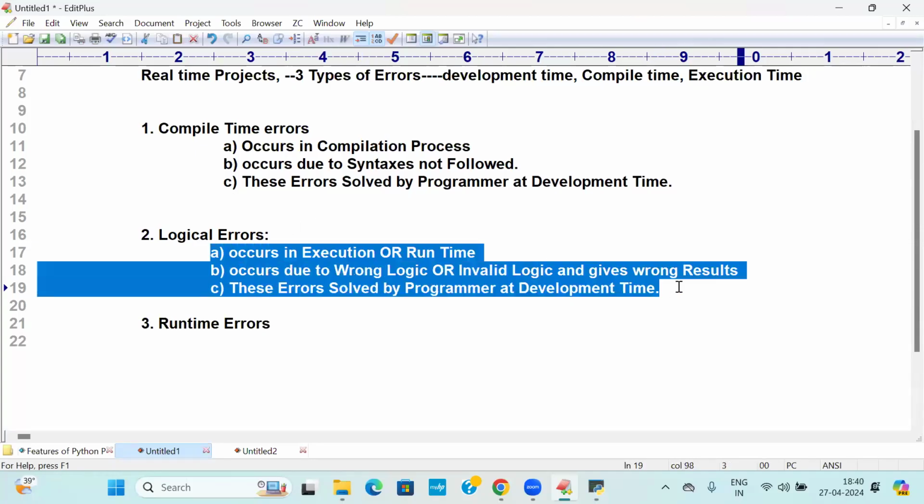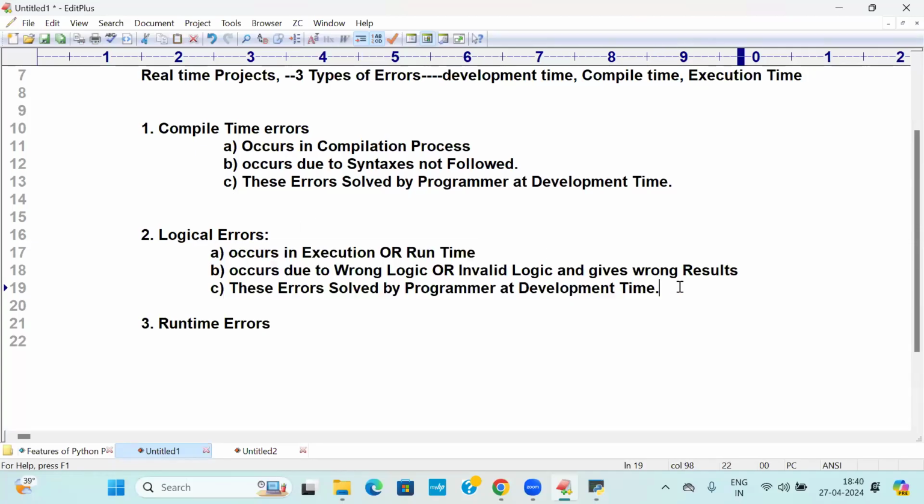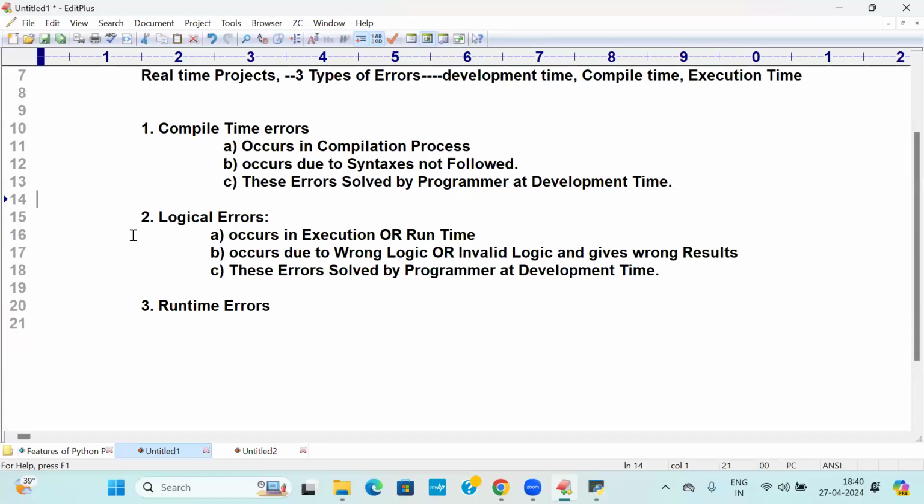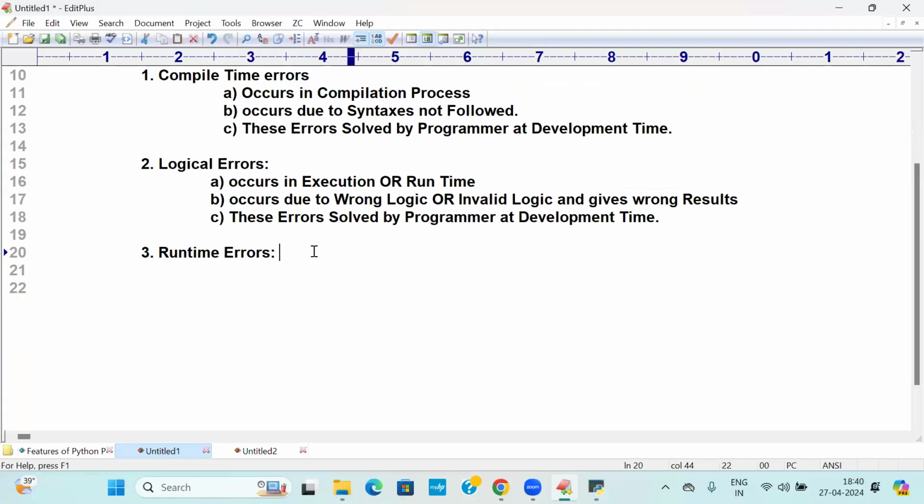Once your program possesses correct results, then only you will be getting the final results. Did you understand my point? Yes. So, compile time errors, and next is called logical errors, and one more is called what? Runtime errors. Now I'm going to go further. This is the most important.